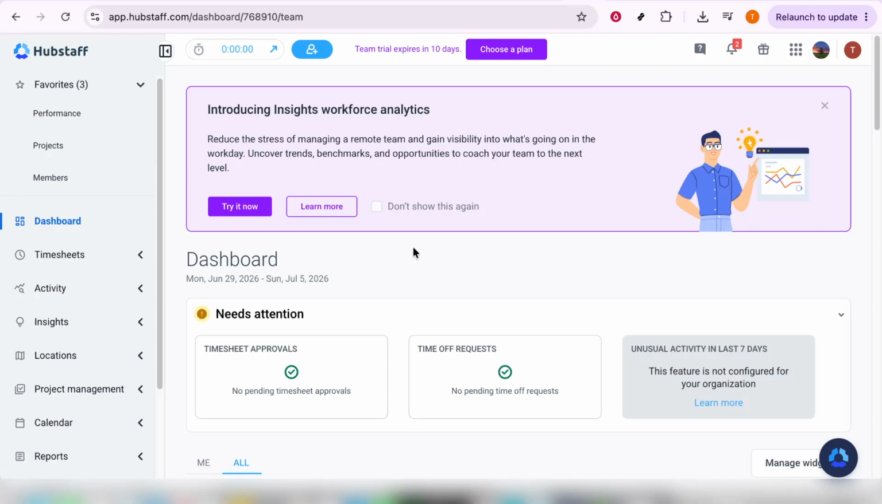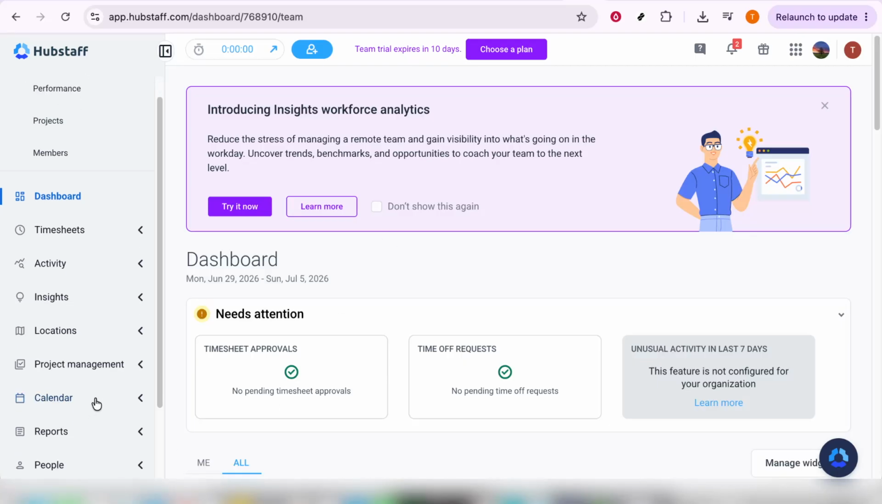Start by logging into your Hubstaff account and going to your main dashboard. From there, look for the financial section in the navigation area and click on it. This is where Hubstaff keeps payroll-related tools and settings, so it's the right place to begin when you want to change how payments are handled.